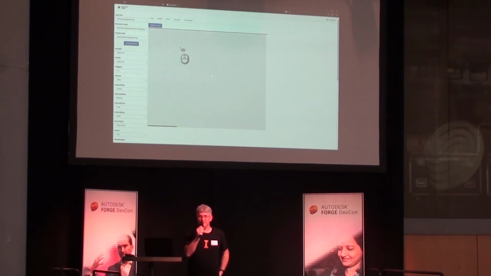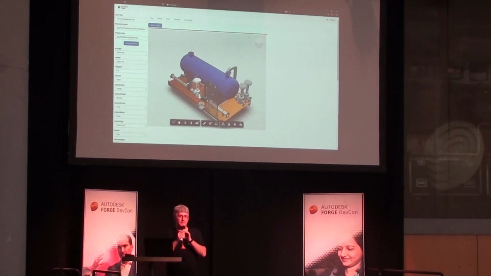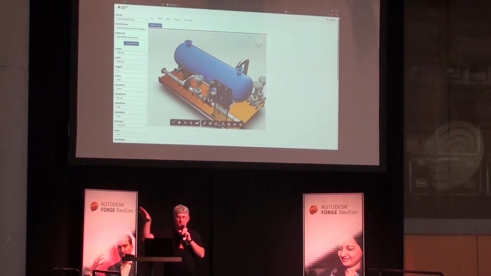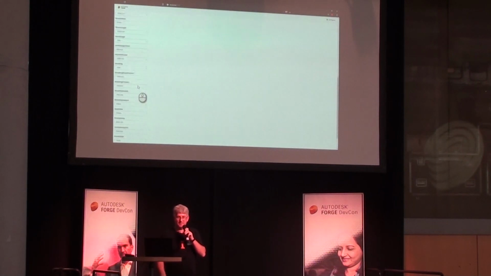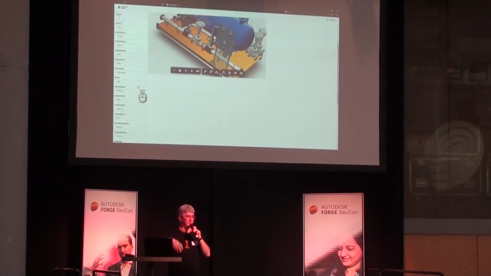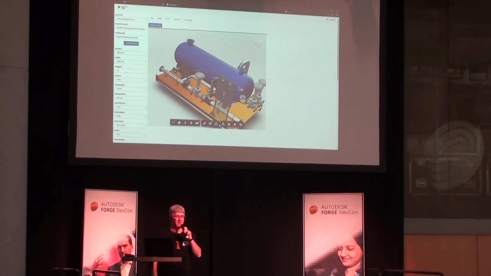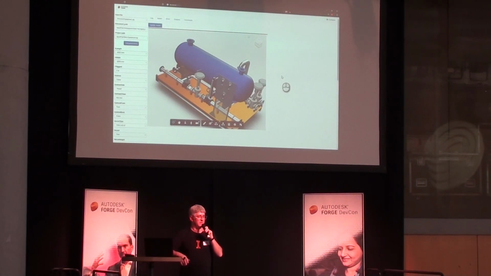So I pulled all those out of the file. Again, I ran this on Forge and got the results back. I've got a viewable. Cool. And you can see I've got all those user parameters. Not nearly as nice as the dialog, but this is really just a reference to show you what you can do.